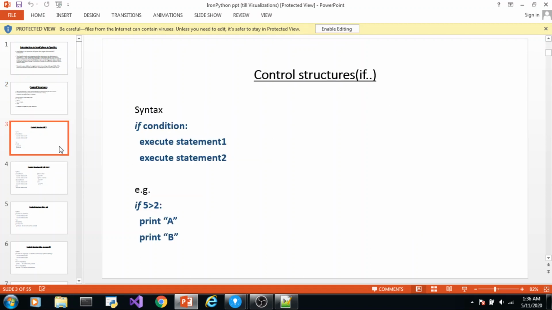Now this is the syntax of the if condition. Here, the statements which are to be conditionally executed are indented by the same amount. For example, we have to execute these two statements if this condition is satisfied. So these two statements will be indented by the same amount.